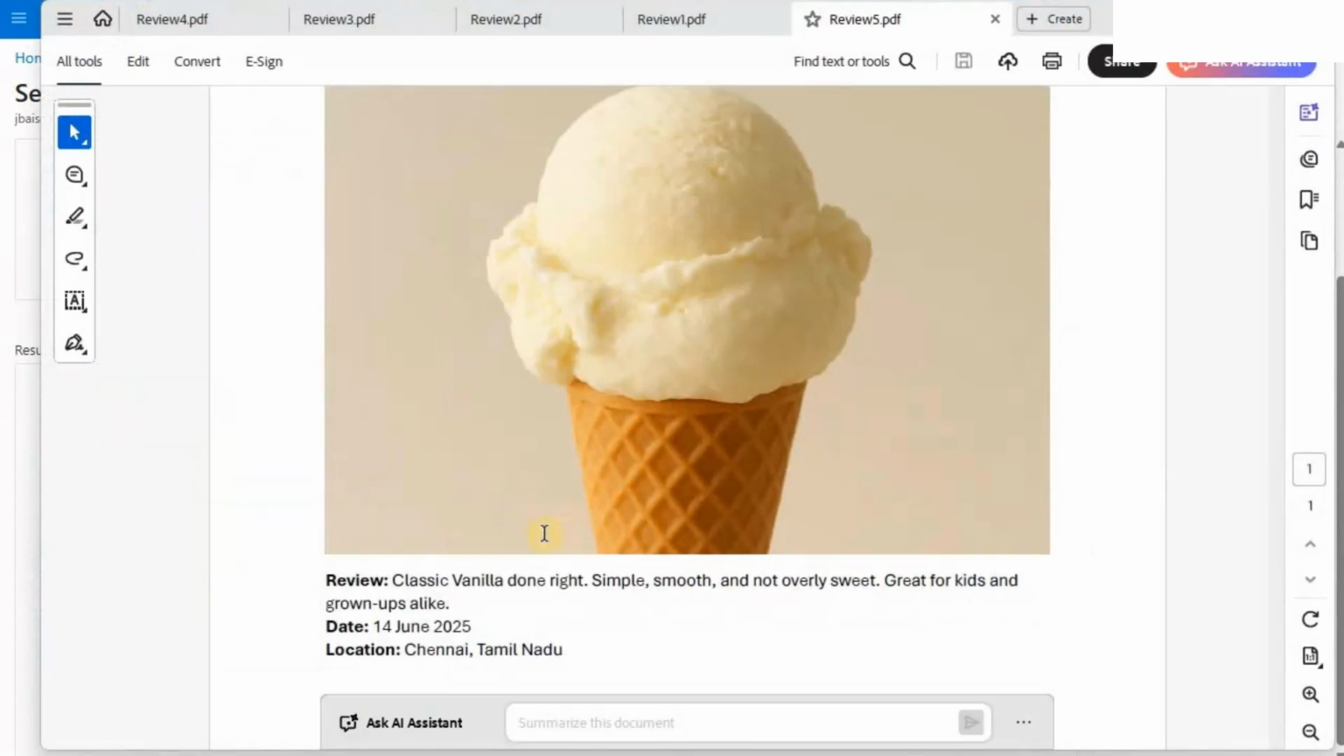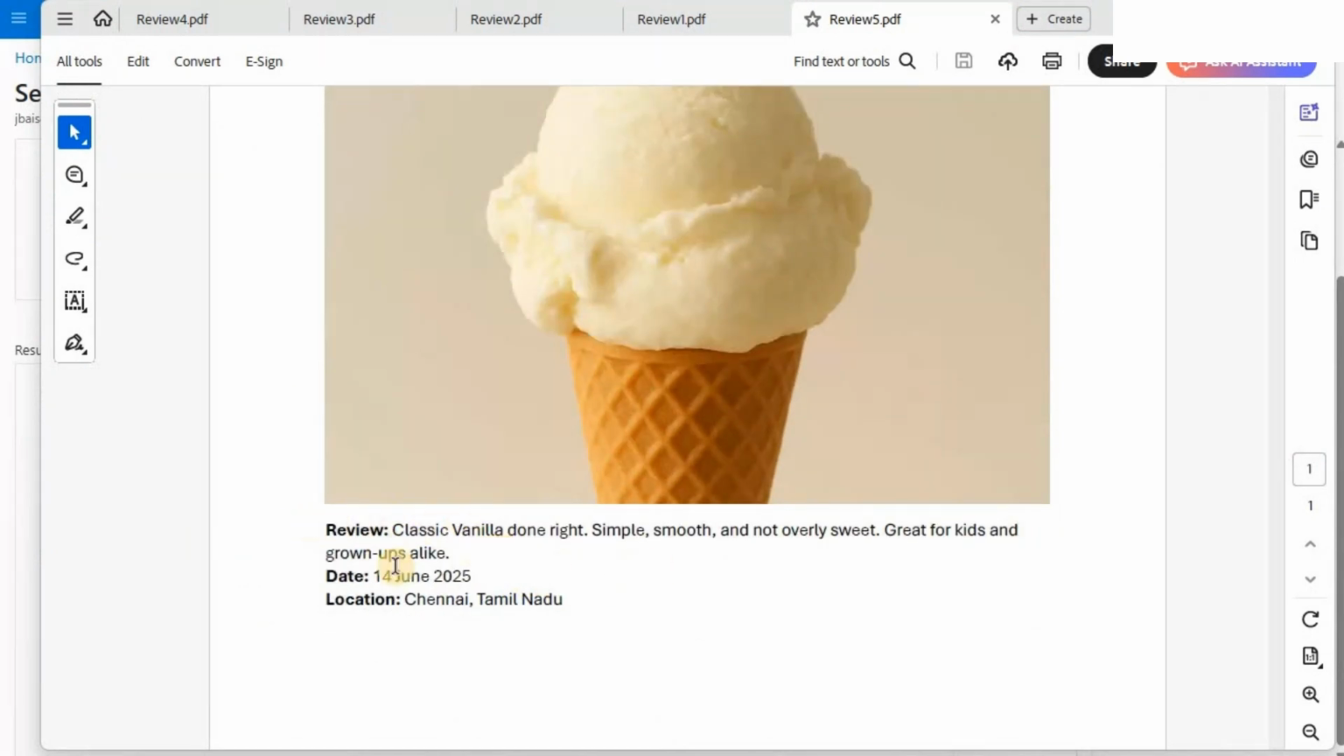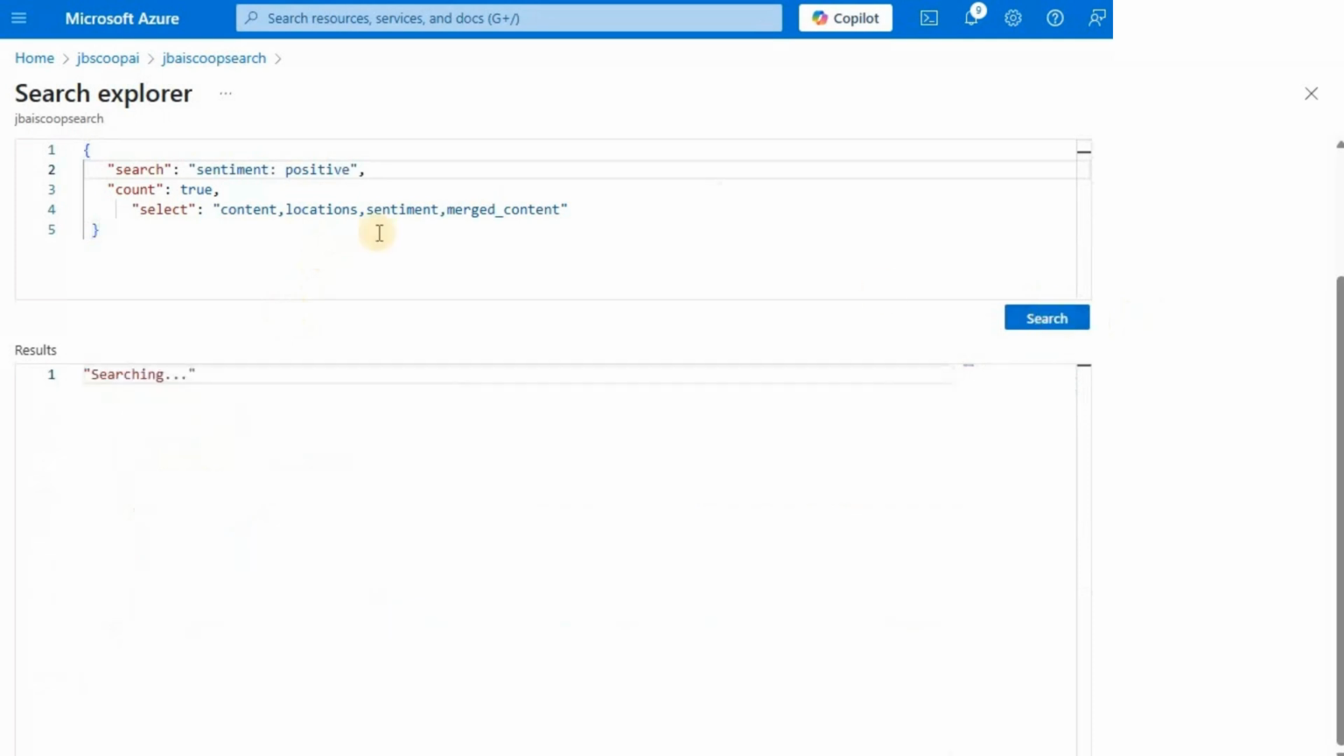For example, if you see here, none of the reviews has got anything like a star rating. It's just the review, date, and location. But what I'm able to see is that the sentiment indicator is bang on target, to be frank. It studied the review and pointed out that it's a negative review. So out of 5 reviews, I got 1 negative review. Now let's check for positive reviews this time. Since we have 1 negative review, we should be getting 4 positive reviews. Let's look at that.